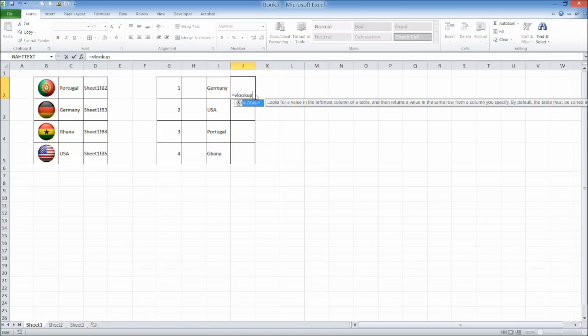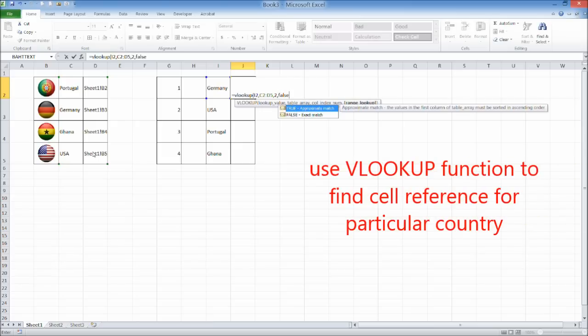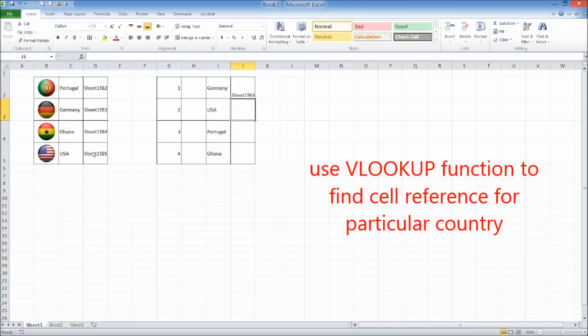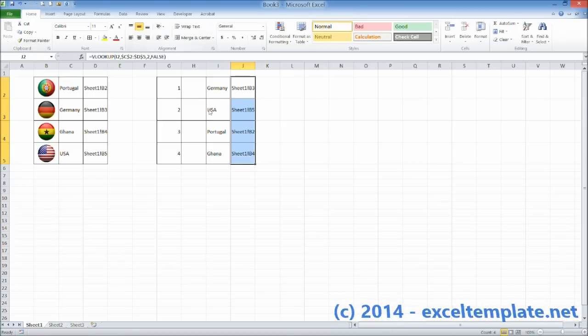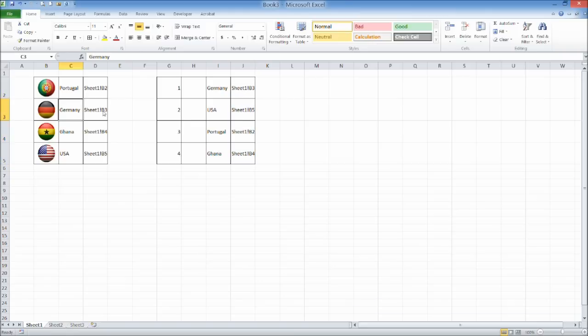Just a simple VLOOKUP formula. You can type it in here or in this window. VLOOKUP, Germany of course as the lookup value, and then here the table array, and then 2 is the index number, and FALSE to find the exact match. It should be B3. Since I want to copy this formula below, I have to fix this range. Just put $ here. Then you copy it below. See, Germany, Sheet1!B3. The image reference is basically ready. So how to get the image?